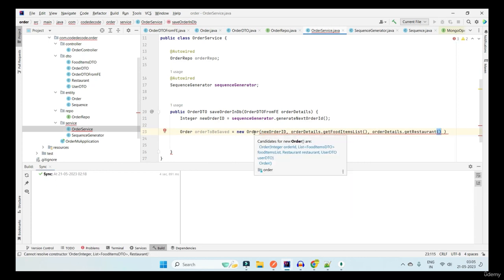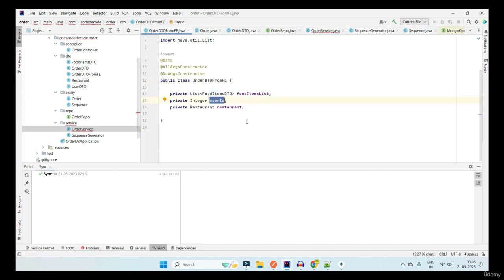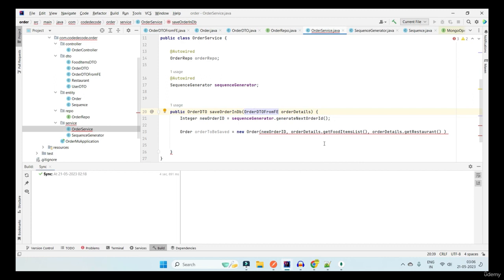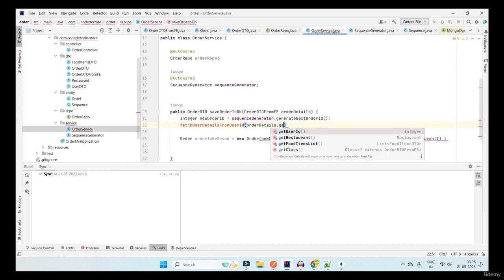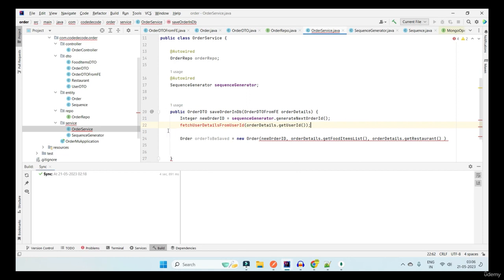And the last parameter to create this object is the user DTO object. Now to get the user DTO object, what you have in your order that is coming from the front end is user ID. Now you need to hit the user microservice and fetch the complete user details and save it here. So for that, now you need a code to fetch user details from user ID. And you're going to pass order details dot get user ID that you're getting from the front end. And it's going to return you the user DTO, which you're going to pass here as the fourth parameter. And that's how your order to be saved will be created.